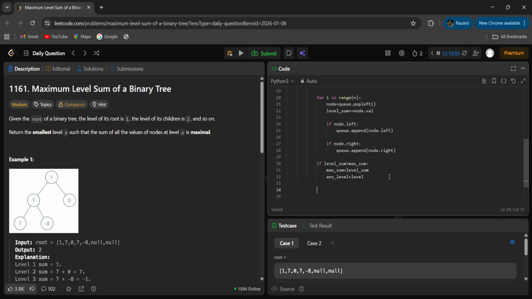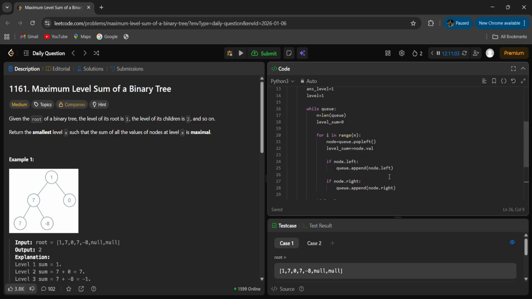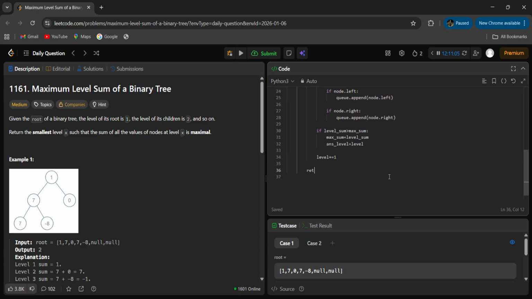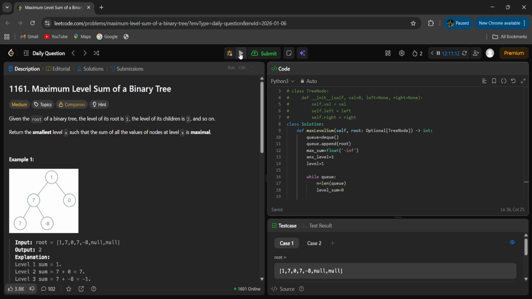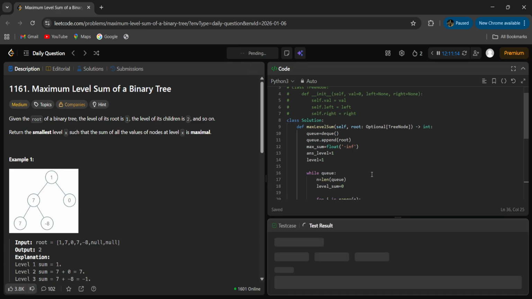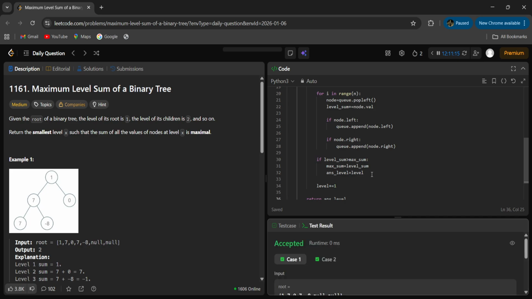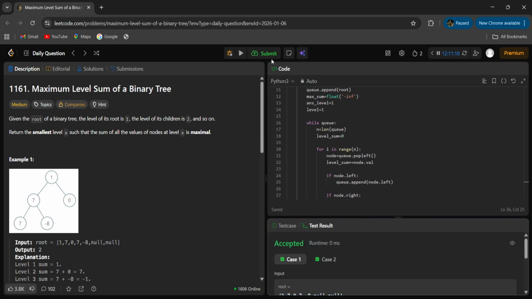And finally we can increment the level value as we will be going to the next level, and return the answer. Return the answer level. Now let's try to run the test cases. Yeah, it passed. Let's try to submit this now.